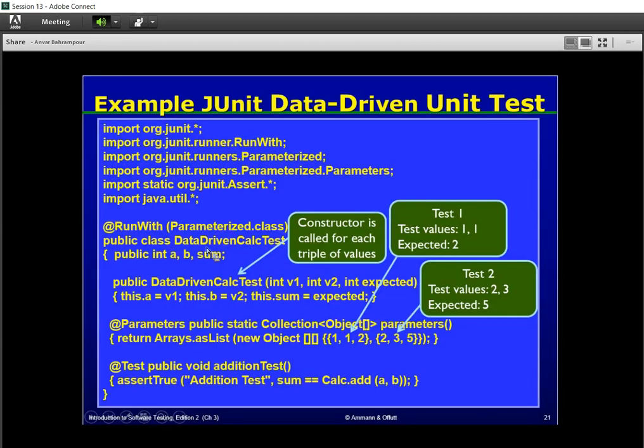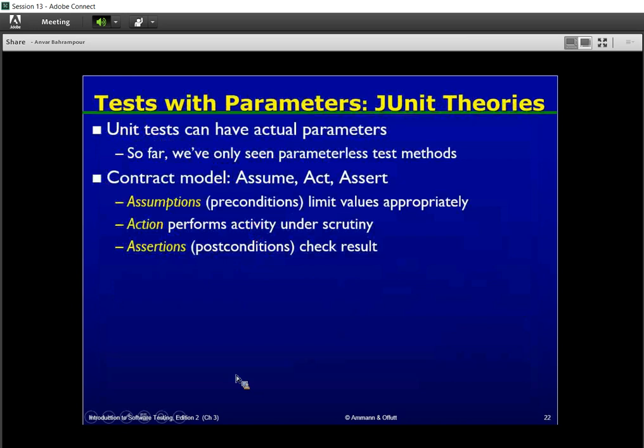Our test class is defined with this structure and with this annotation. The test method is this, and so on. Another possibility to define test methods with parameters is the use of JUnit theories. JUnit theories is a common possibility to define our test methods parametrically.